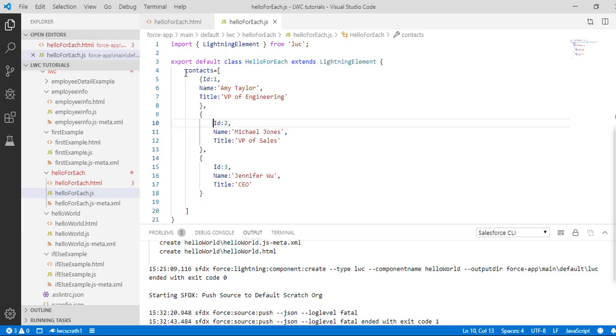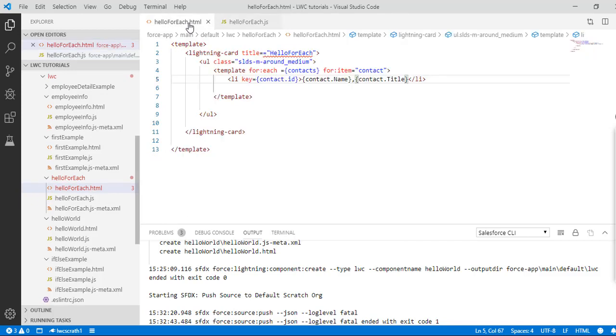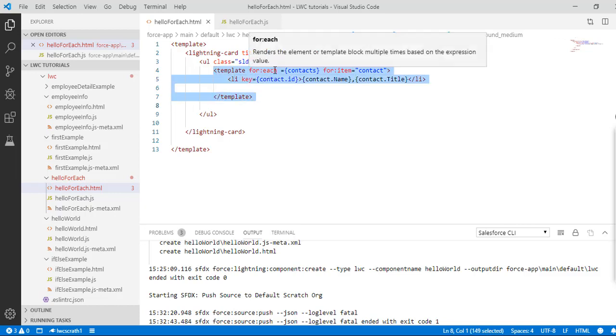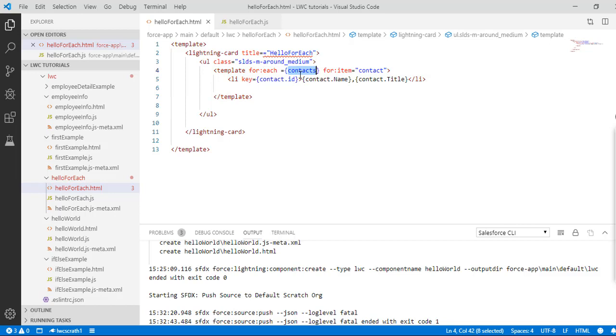Okay. So now what we have done is we have created the contacts array, and inside of our HTML we are using this for each directive, which is inside of a nested template. In the for each directive we are saying that we are iterating over the list of contacts, and for every item that we have, we are assigning it to this variable called contact. So we have 3 items: one is the VP of Engineering, then we have VP of Sales, and the third one is the CEO.